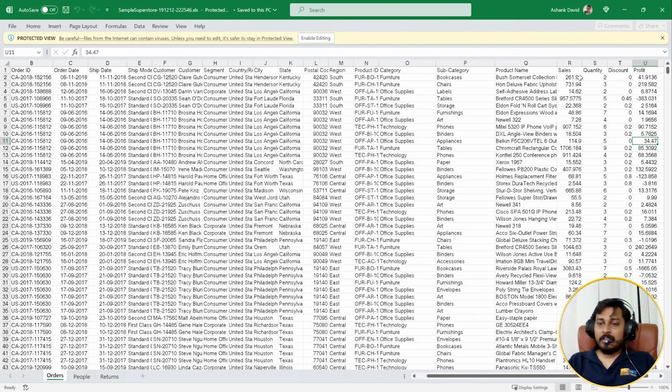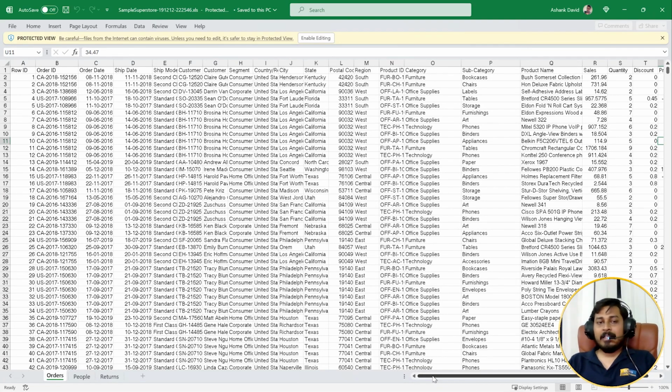And what is the quantity? What is the total number of sales? What are the prices? What are the profits? And what are the discounts? Everything is there in this particular file. Now, remember, this particular file is a cleaned file. The data is cleaned here.